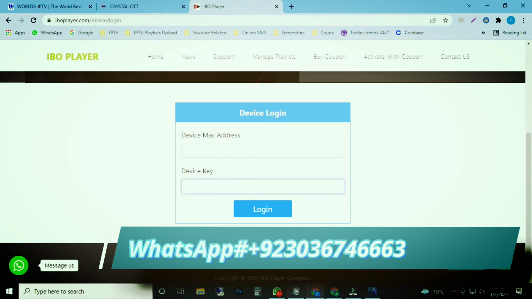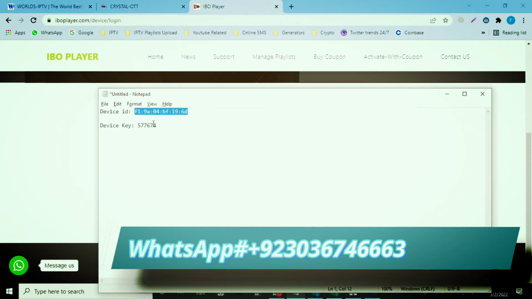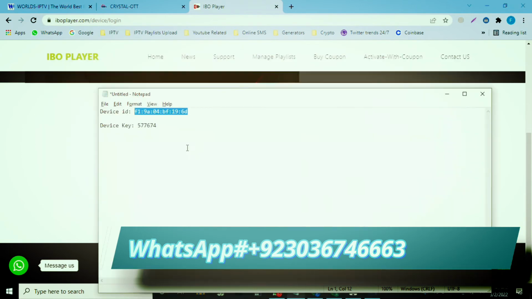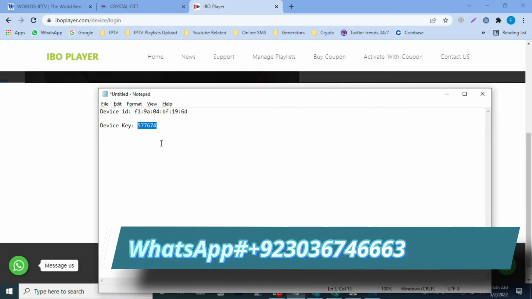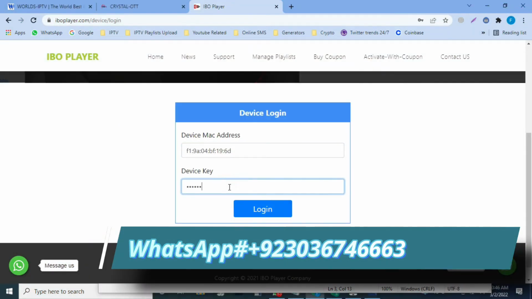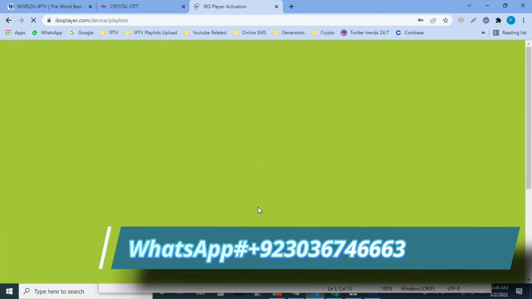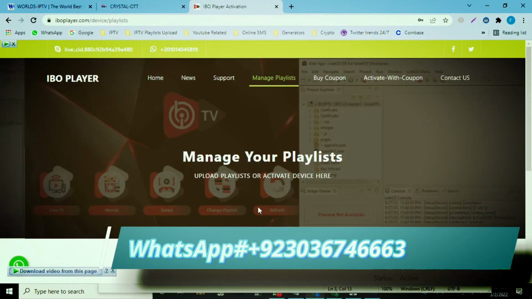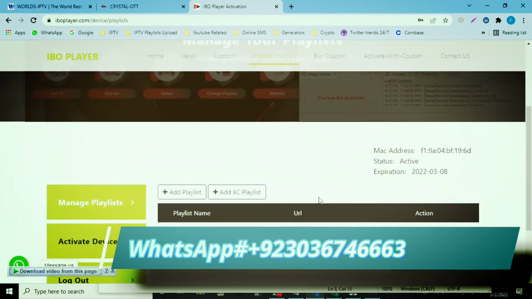Here you can see the page of manage playlist. This is my device ID and device key. Some trials are already uploaded here. I'm going to delete all. If I do not delete, they may create a conflict in the playlist when I go to play on my application.